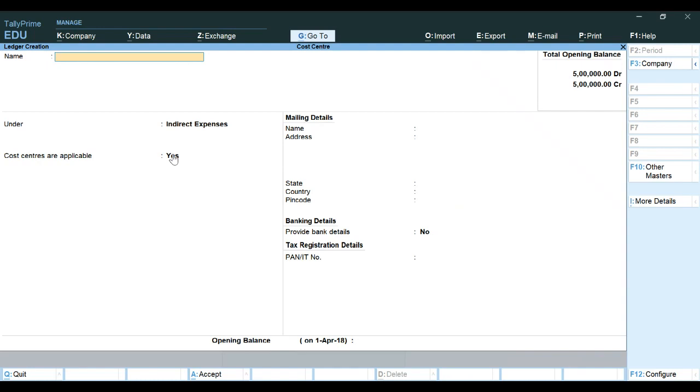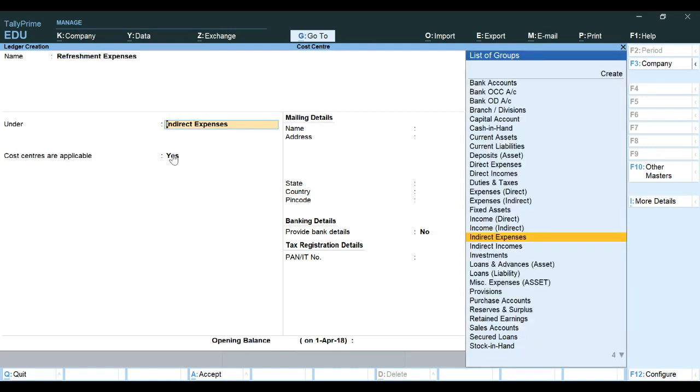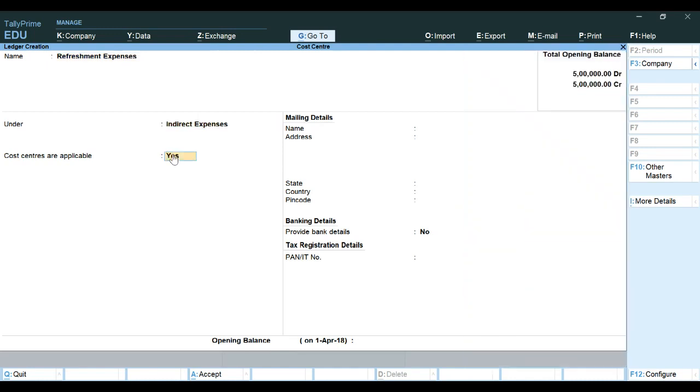Now I just turn cost center yes or no. I mean, cost center applicable yes or no. So yes. Next, come to the next ledger, refreshment expenses. It also comes under indirect expenses, and I have to activate cost centers are applicable. Yes. So accept the screen by pressing Ctrl E, and it's over.